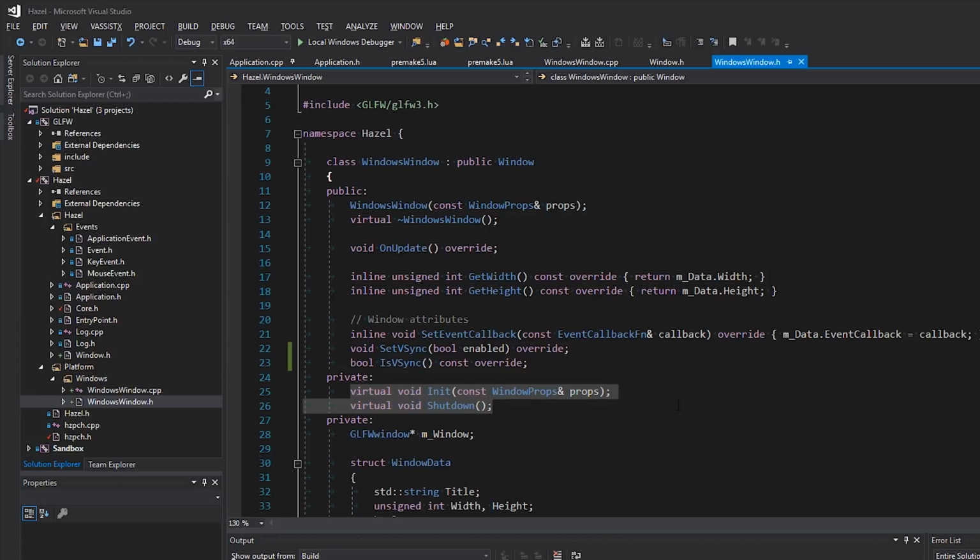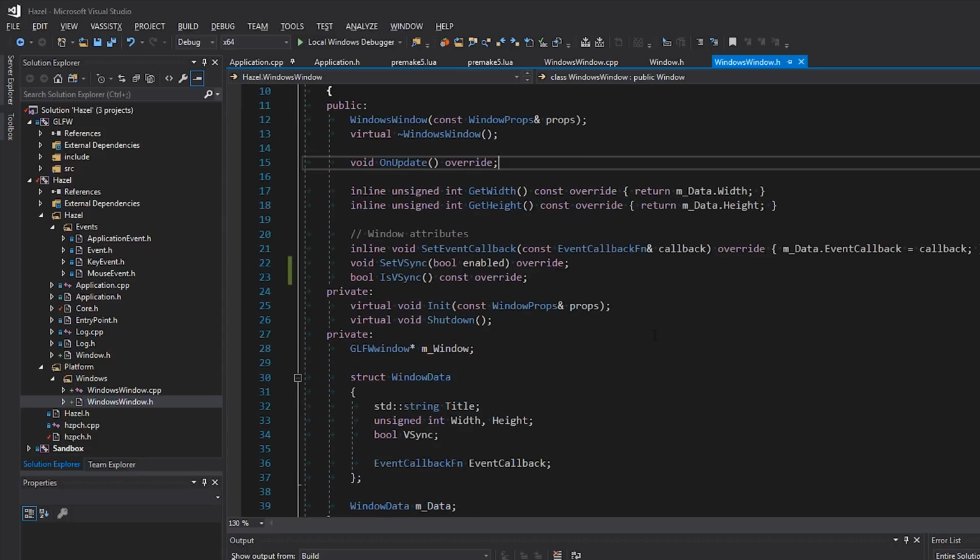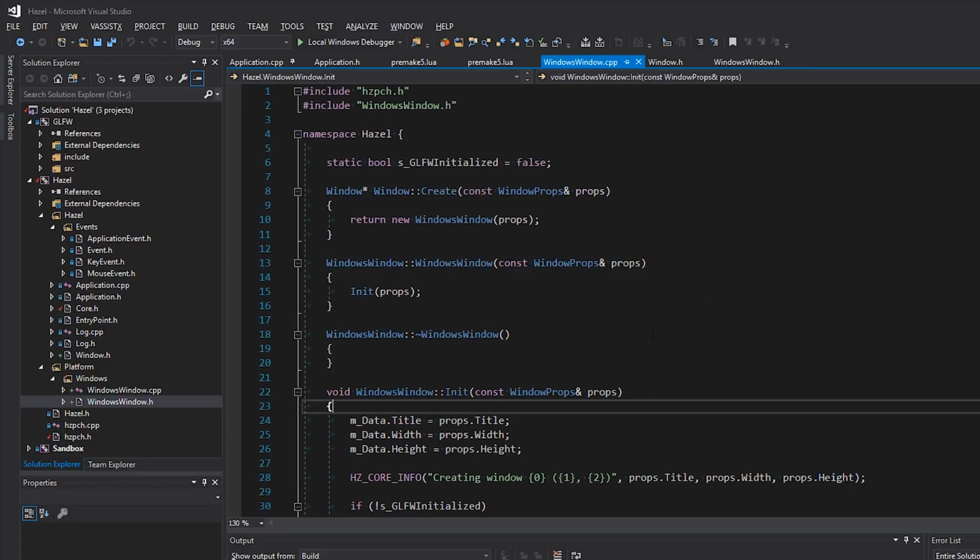We have init and shutdown, which are two functions that we've created. On update should just update GLFW, swap the buffers, poll the input events, all that kind of stuff. It should be run once per frame, and called from our application. We'll call that in a minute. Everything else I think is pretty straightforward. Let's pop over to the implementation.